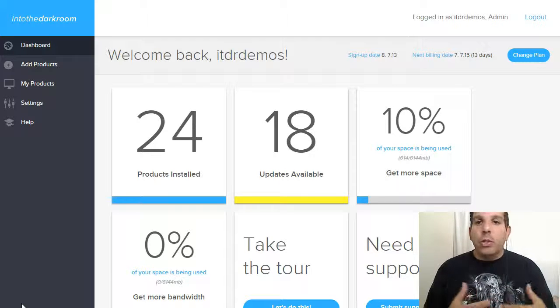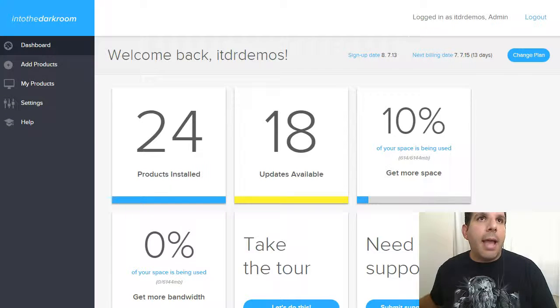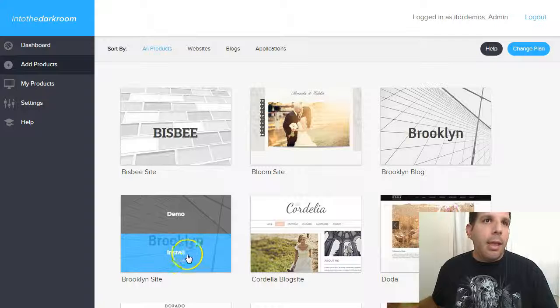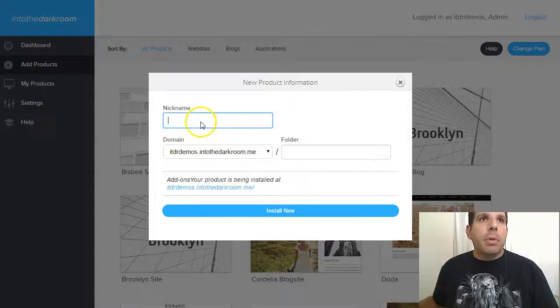So I'm going to go ahead and show you really quickly how I can set up a site, give you the basics, and you can just get a quick understanding of how easy it is to do. So right now I'm in the dashboard of our membership area, and I'm going to click Add Products. Let's say that we want to add a new website, and I'm going to add this Brooklyn website. I'm going to click Install, and I'm going to give it a name.